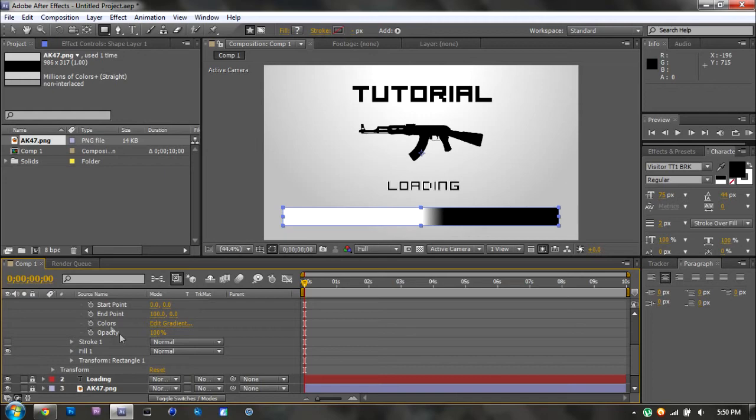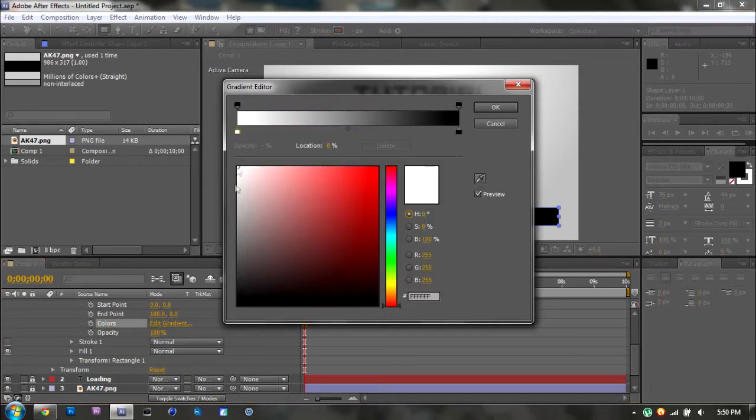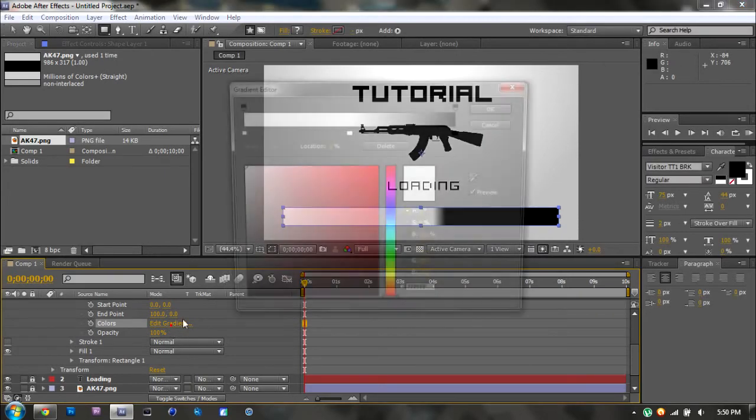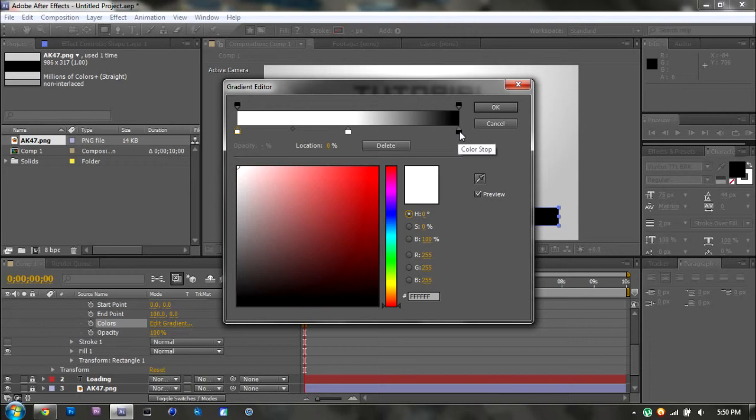Then you're going to go down to colors and then edit gradient. And then this part's kind of tricky. So you're going to want to get something in the exact middle. So 50%. Sorry. Okay, 50%. Now you're going to want to take another one and go to 50.1, and then you're going to change that to black. So it's exactly in the middle. There's no actual gradient. It's just white or black.